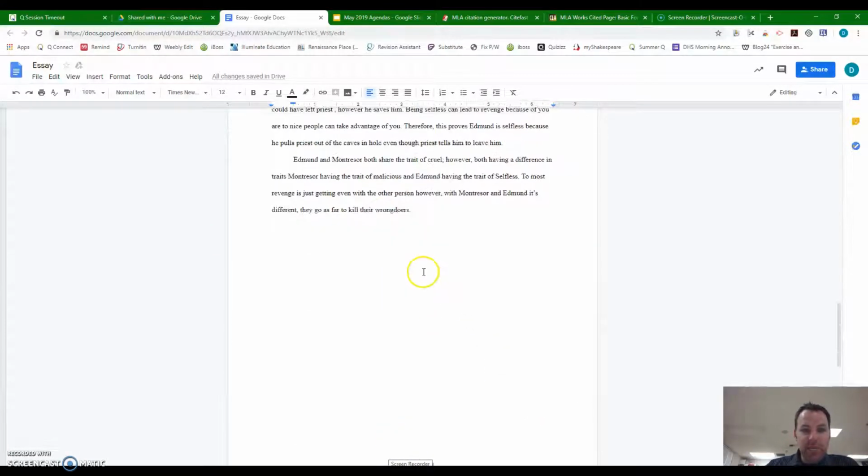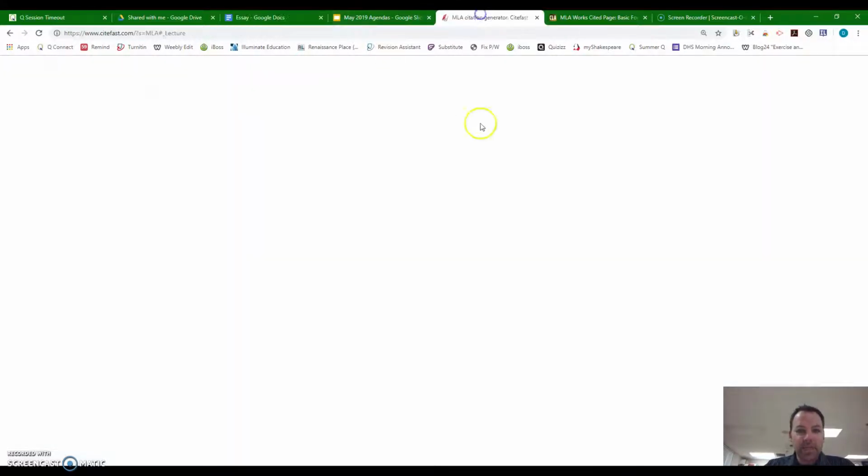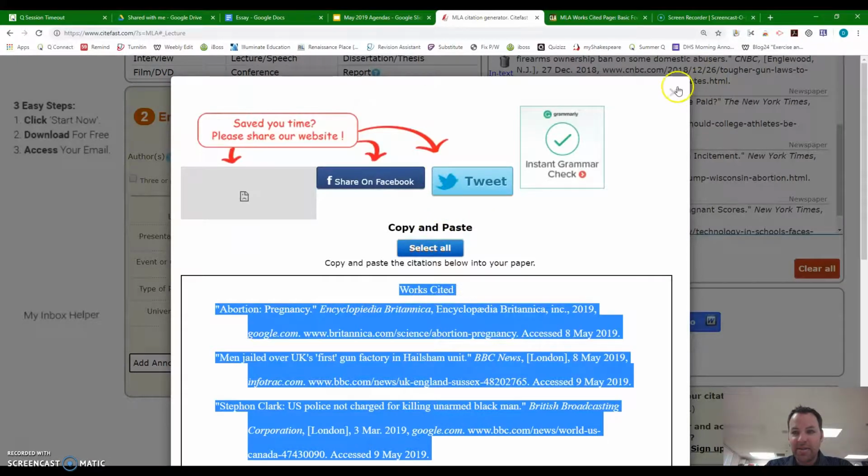So I've got an MLA formatted essay. I hit Control-Enter, and I'm ready to list my bibliographies. Those are the works that I reference in my essay, right? So I know where I got them from. And it organizes them on a page called a Works Cited page. I personally like to use the Cite Fast.